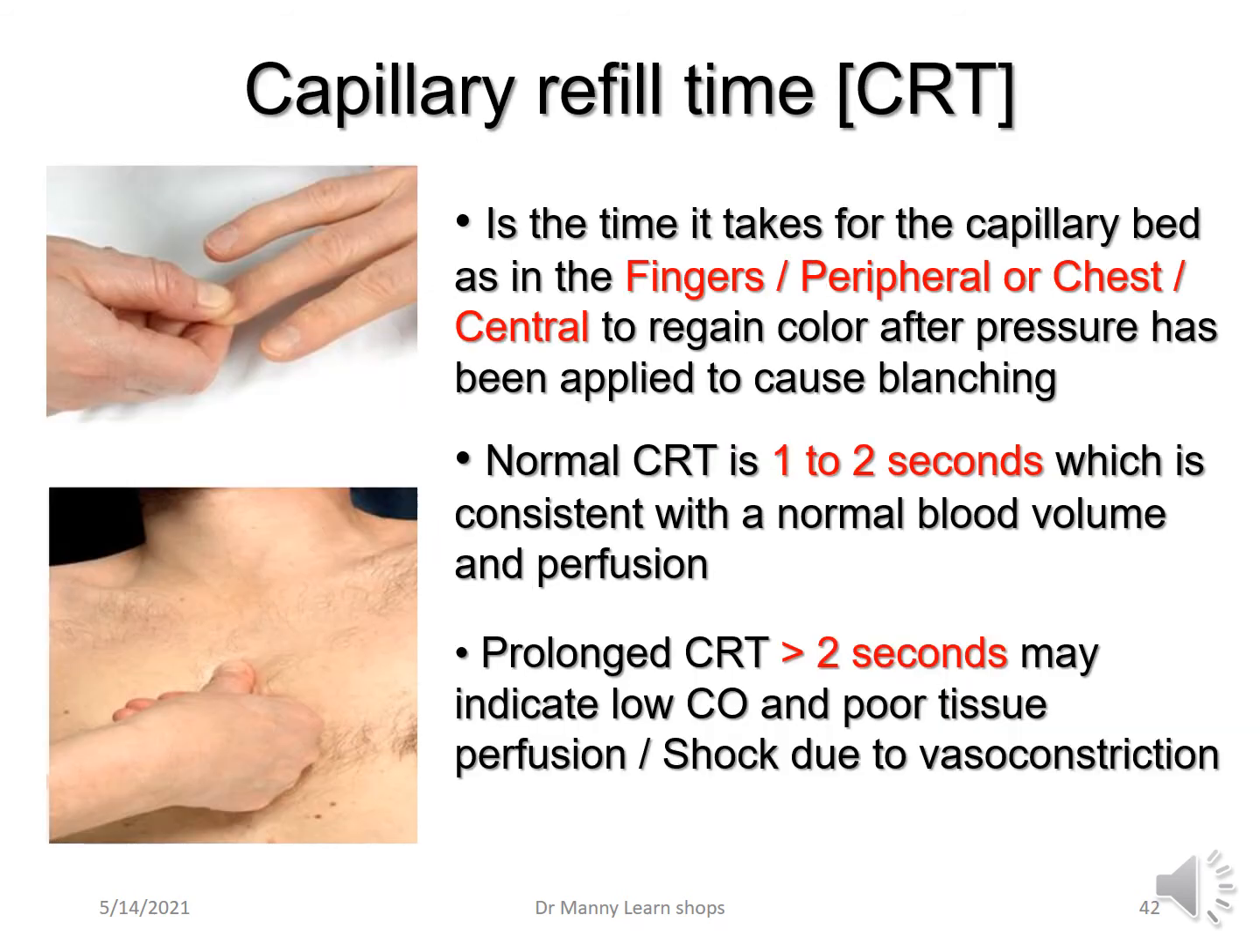Then you've got the capillary refill time. Now, capillary refill time is often misunderstood. This is the time it takes for the capillary bed, as in the fingers, which is peripheral, or in the chest on the sternum, or over the clavicle, which is central, to regain colour after pressure has been applied for about 5 seconds, which causes blanching or whitening of the skin. Essentially what you've done, you've pushed blood out of the capillaries.